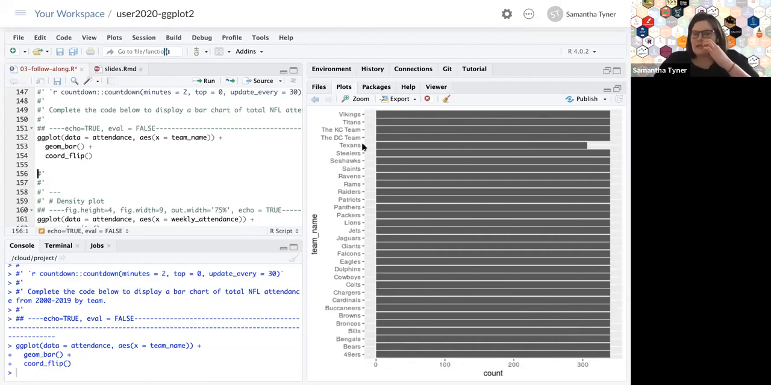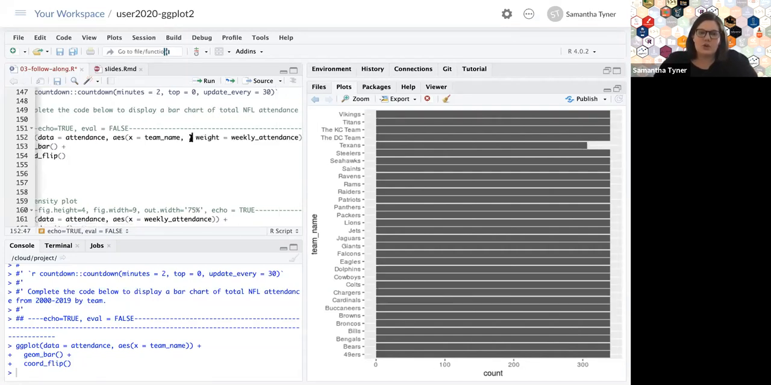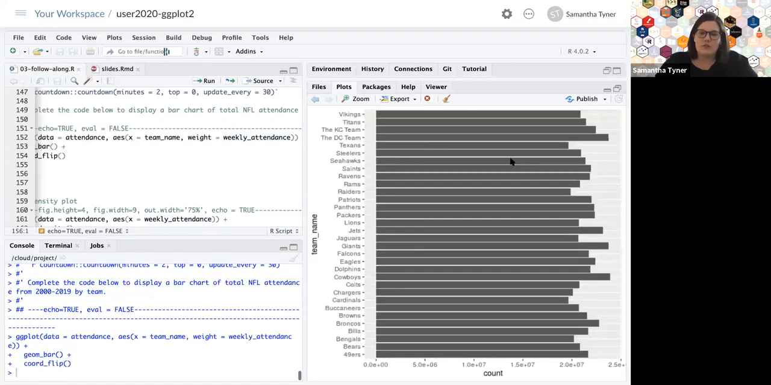I guess the Texans are a little bit of a newer team, and so they don't have quite as many games. The reason we have the weight is because we wanted to show the total weekly attendance. So instead of just counting the rows in the data set, which is the default behavior of geom_bar, it's going to be weighted according to weekly attendance. Behind the scenes, it's computing the sum of all of the weekly attendance for all 20 years within each team, and now it's showing us overall. So that was a great question. Thank you very much for that.